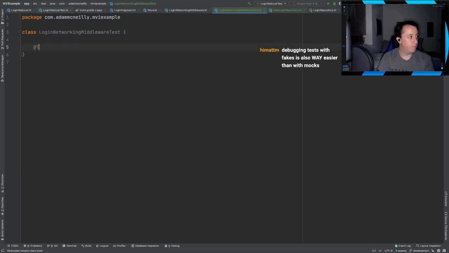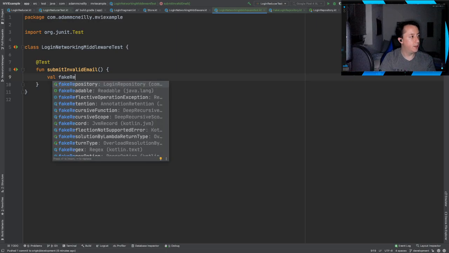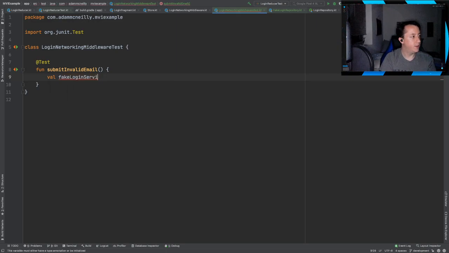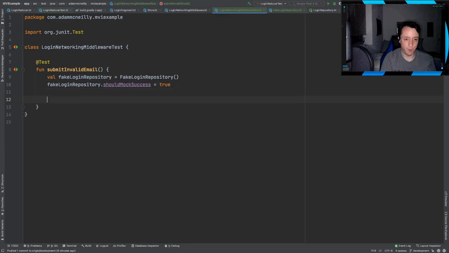So let's create a test. Let's do the invalid email option. We'll call it submit invalid email. That's what we want to test. So we can create our fake login repository. We can say for this test that should mock success is true. I know that was the default, but let's set it anyways. So then we can create our middleware.